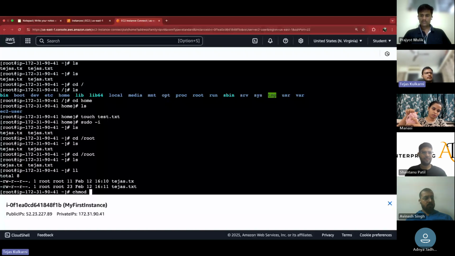For the root user, what do we want to give? Execute permission. So chmod u plus x, execute. Correct. And the file name, right? File name. Correct.